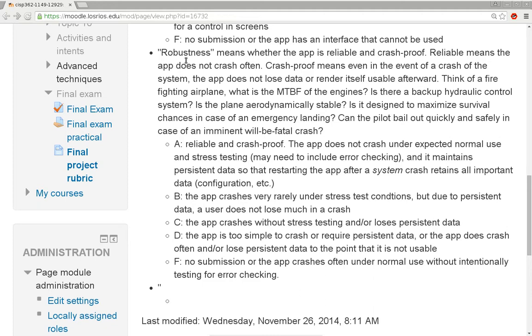Okay, robustness, the last one. This is the last one that I have time to prepare. It means whether the app is reliable and crash-proof. So when you look at the previous two items from the perspective of an airplane, or a firefighting airplane, the first one means, oh, on paper, it has all the best specifications. It can fly a long distance. Between refueling, it can fly, let's say 2,000 miles, which is pretty far for a firefighting airplane.